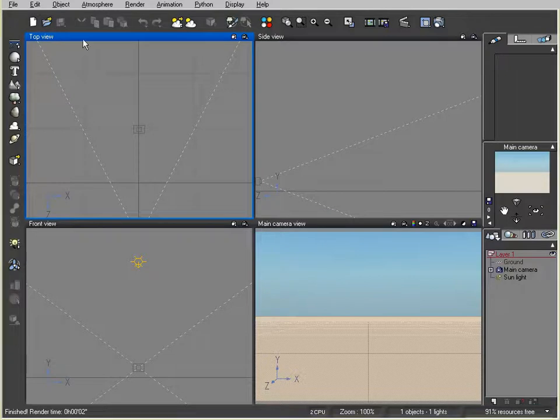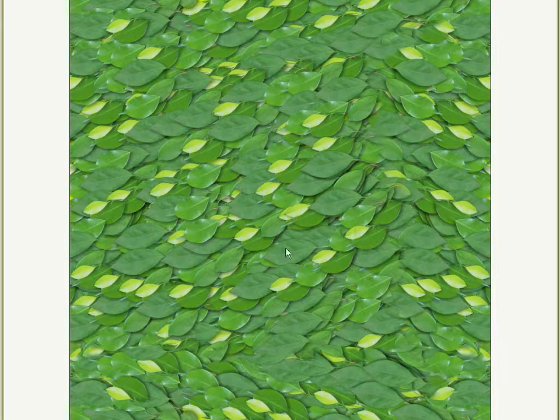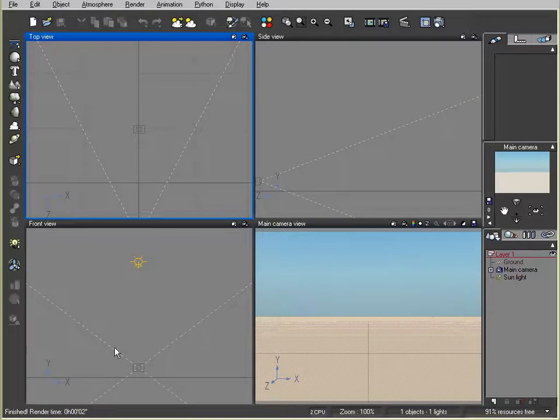There is one, here is the texture that I created that I'm going to use for the trees, which I will make available for download when you view this video.